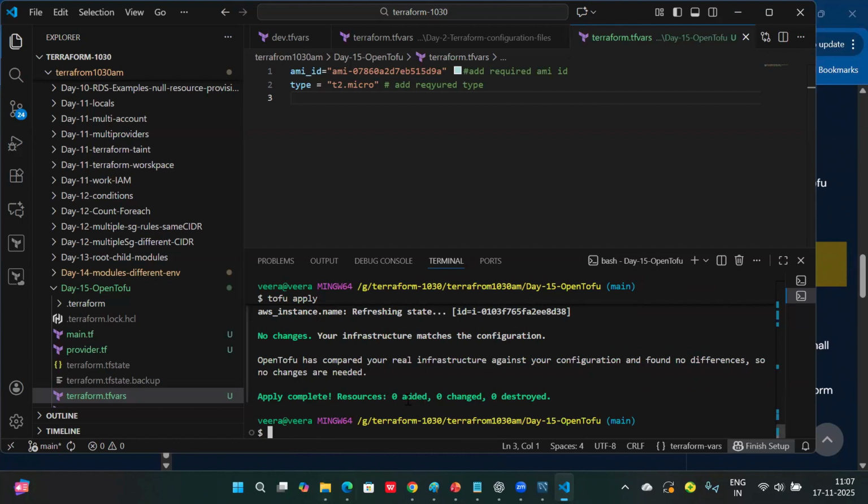Yeah, this is done right now. Now you can uninstall Terraform also. Next time onwards, you can work with OpenTofu directly. Clear now?